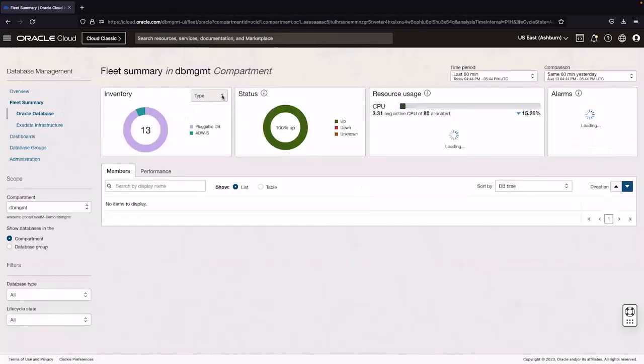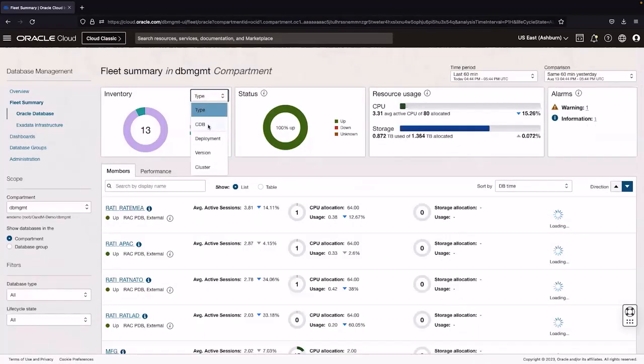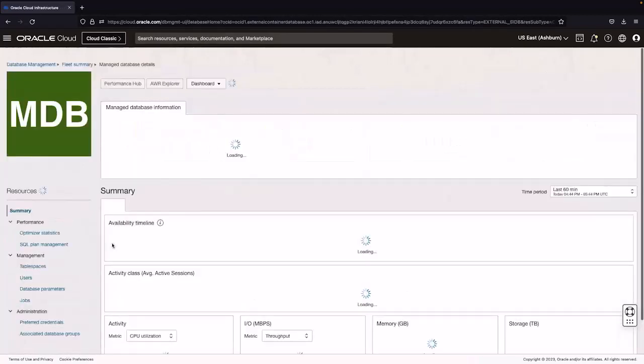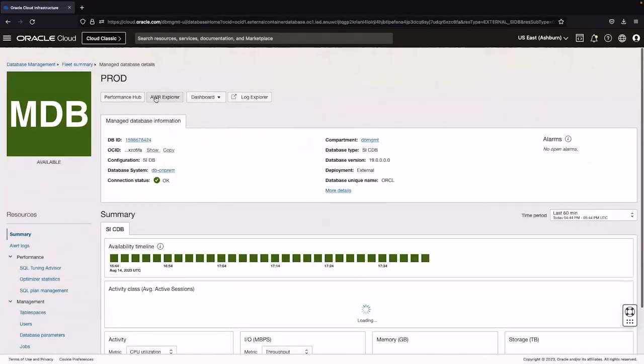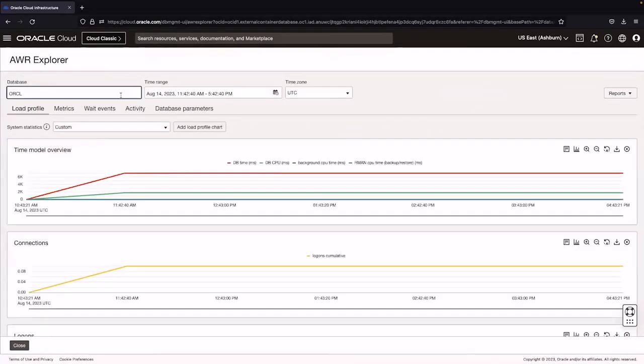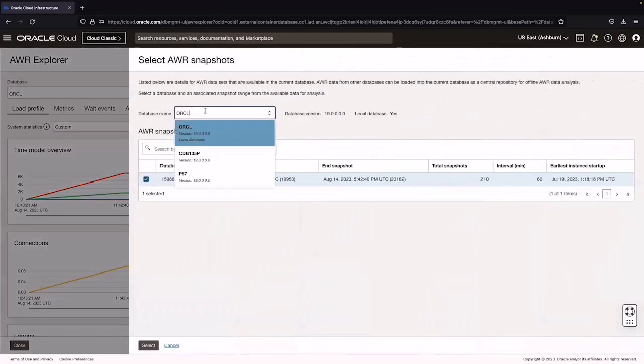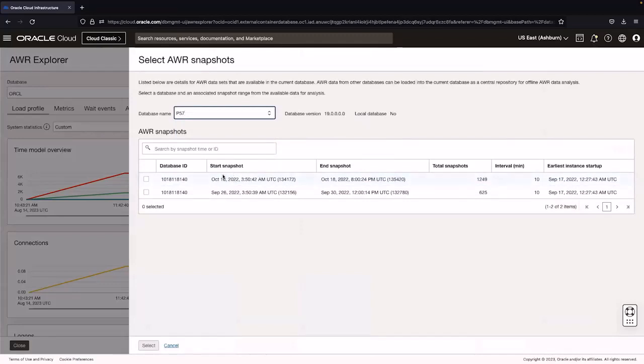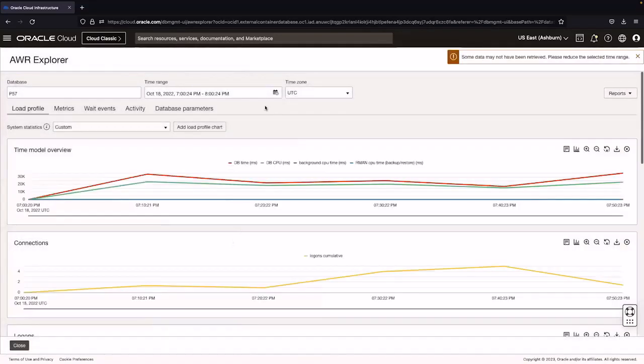Next, I will be going over to our AWR Explorer to quickly show some of the capabilities there. So one of the handy things that you can do here is you can actually load AWR snapshots from other databases into here. It will recognize those and you can select them to view them within AWR Explorer. So if you don't have it currently enabled, you can go load the snapshots into AWR Explorer, and then you can perform your analysis here.